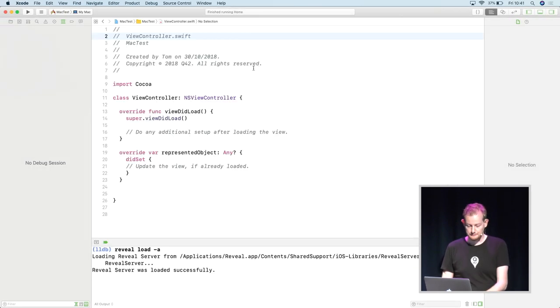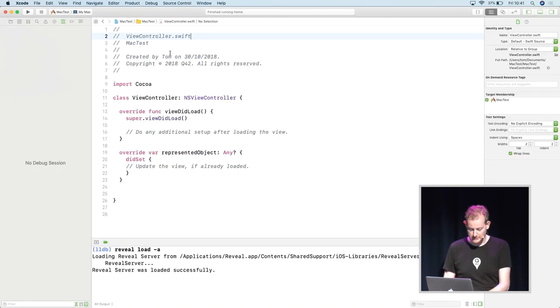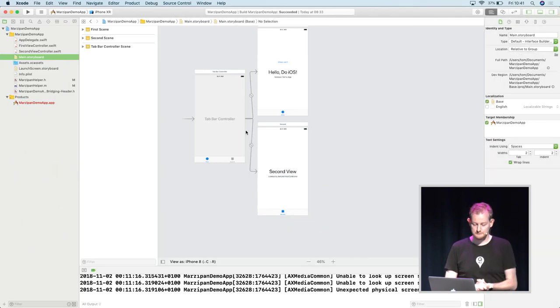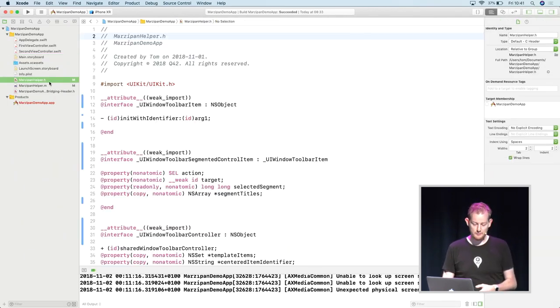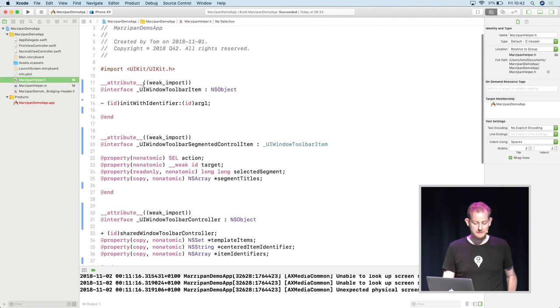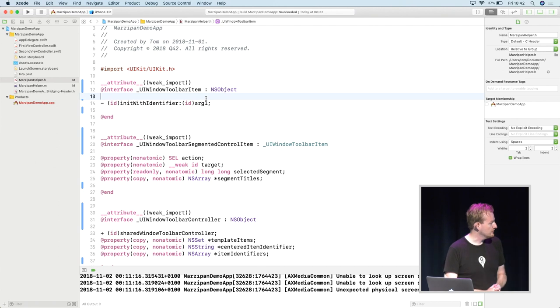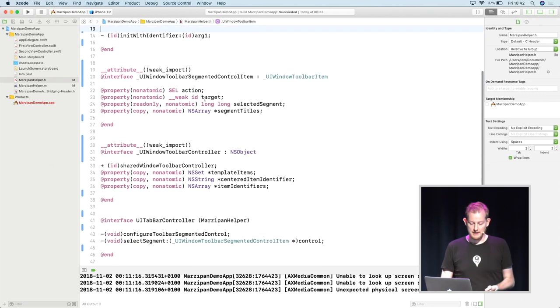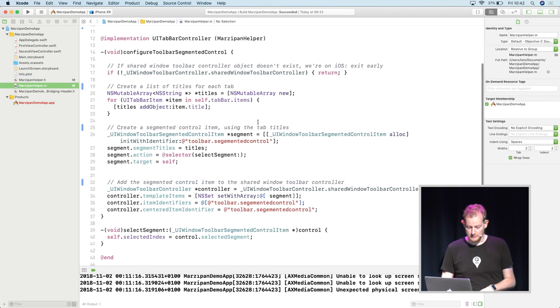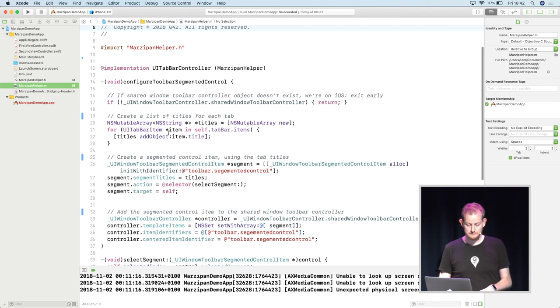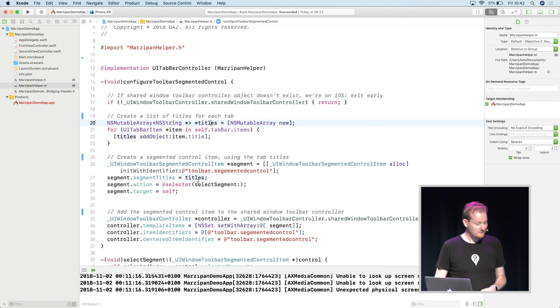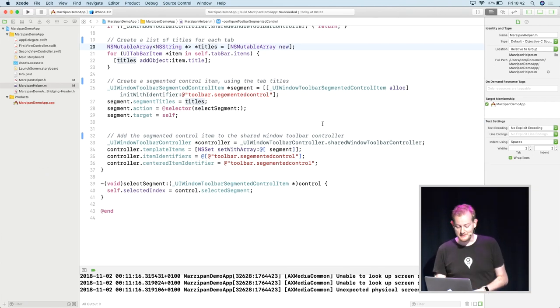So let's just switch to the other version. Here's an example. So this is the same app, but now with a bunch of Objective-C code, adding all the private protocols and things for adding a toolbar to the Mac app. So here's the code I wrote. Get a list of all the tab bar items. So this is how you had to write map before there was map in Swift. But create a segmented control and add it to the window title bar.